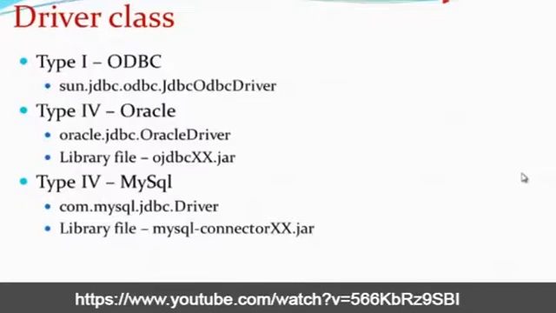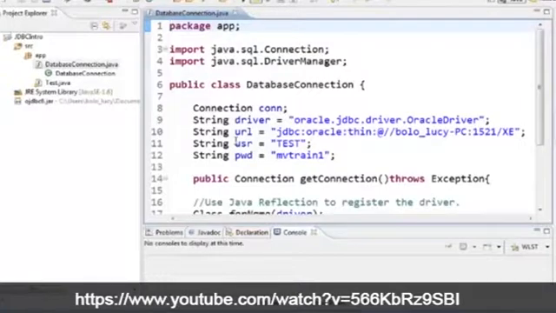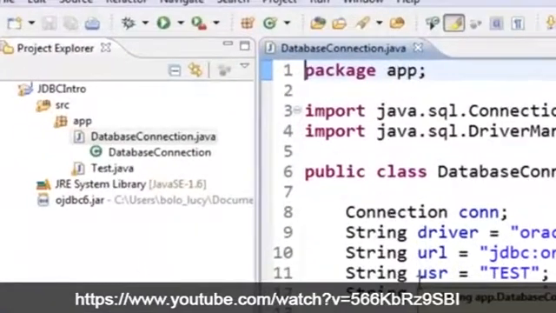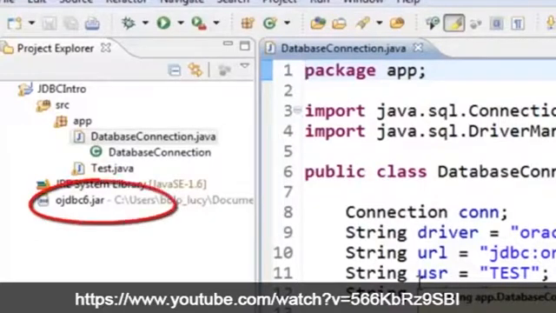Now let's look at a Java project. Here we have placed the JDBC connection code in a class called DatabaseConnection. Our test class contains a main method and will obtain the JDBC connection from the DatabaseConnection class. Notice, too, the Oracle connector jar in the build path of the project.